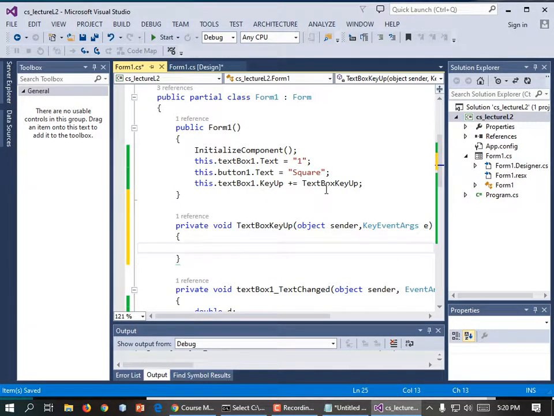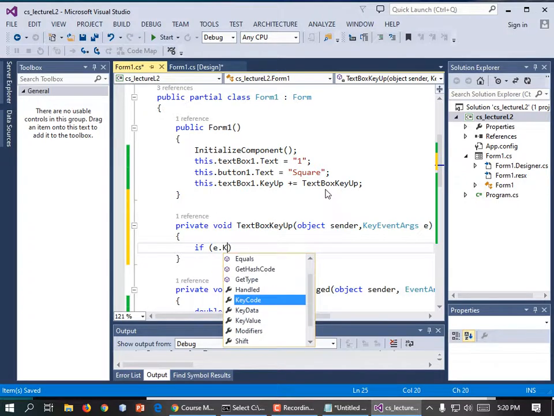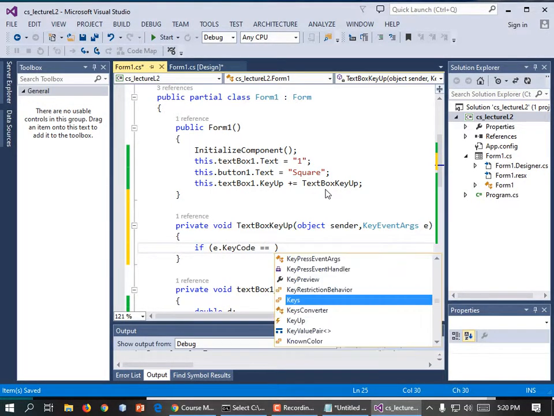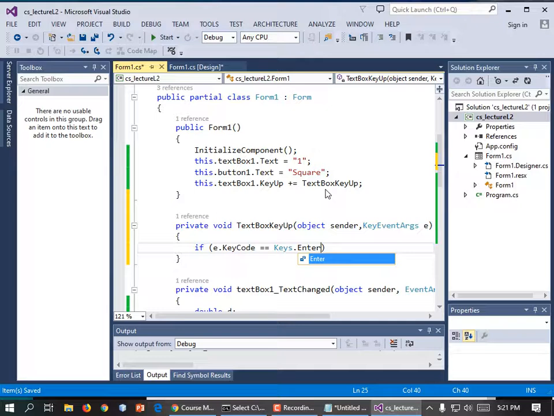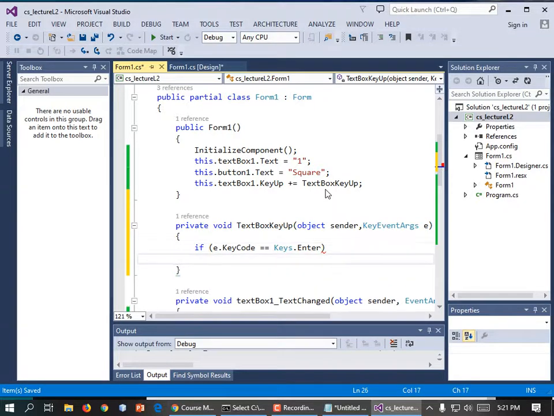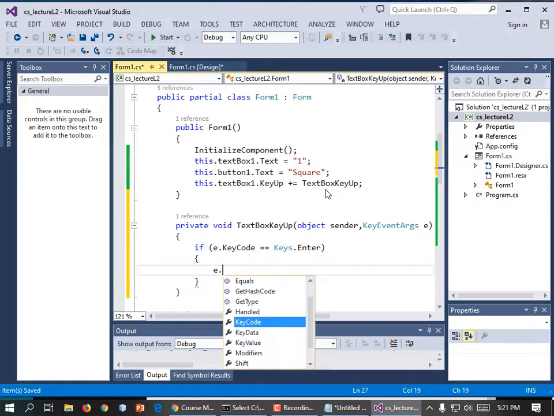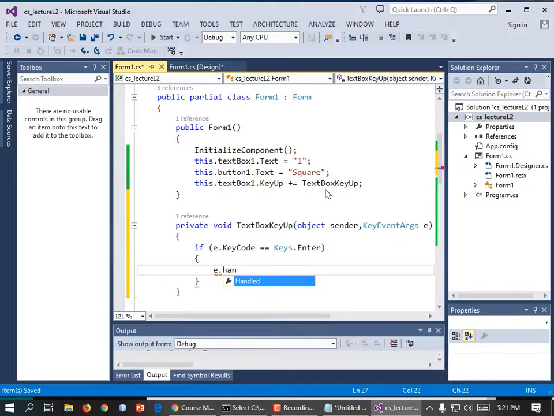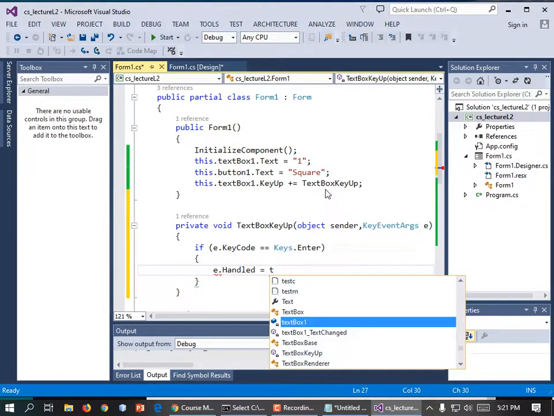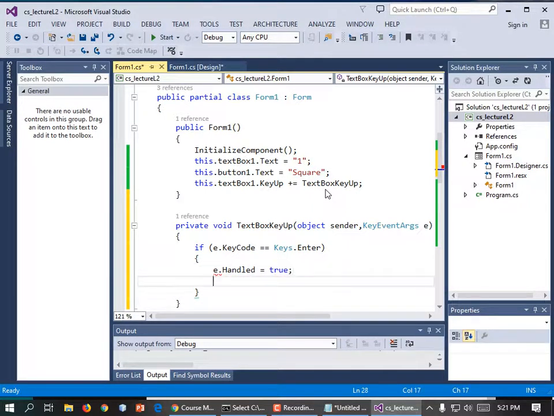And then inside our curly braces, we need to check, was that key the enter key? If parentheses e dot key code equals keys dot enter, if the key that they just pressed and released was the enter key, then that's our magic key. We want to call a button. First, we want to say that we handled the click, or we handled the event. So e handled equals true, semicolon.